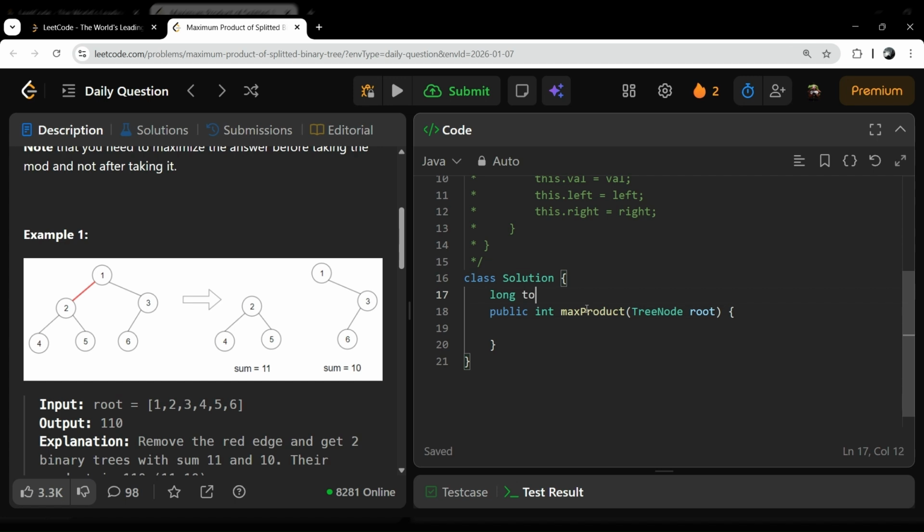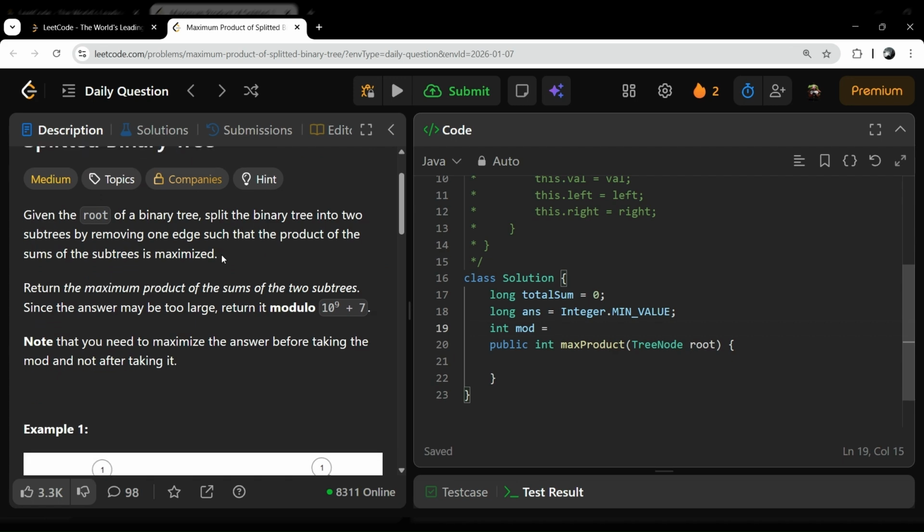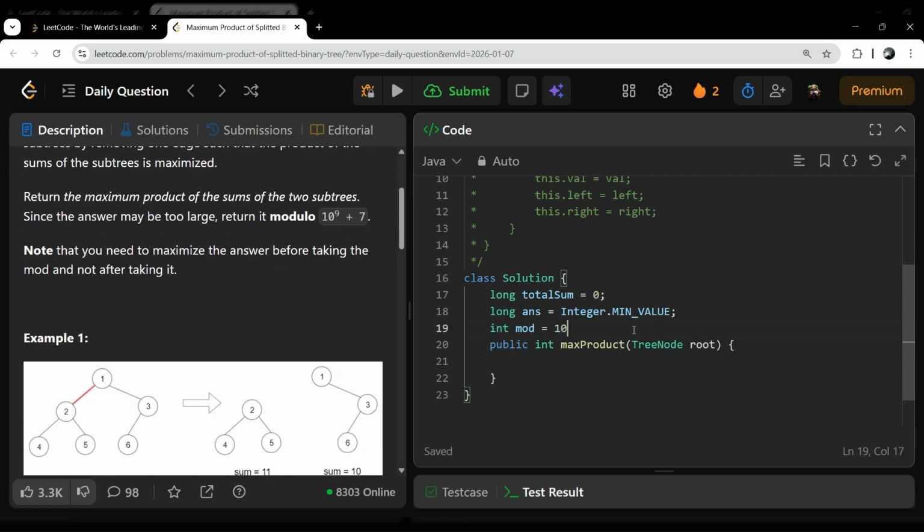So I'll take a long total sum, initially 0. I'll take a long answer. As we have to maximize, I will initially take it as the minimum value. And we want the mod. What is our mod value? It is 10 raised to 9 plus 7, that is 1000000007. Or you can do 1e9 plus 7 as well.